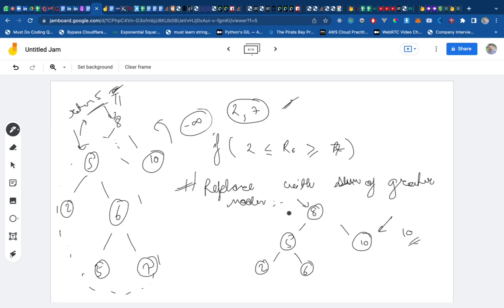Replace with sum of greater nodes. Okay, replace the nodes with the sum of the nodes that are greater than them. You guys agree with this, that this will never be changing, right? Because this is the greatest one of it. Yes, yes. Now let's increase some complexity over here.